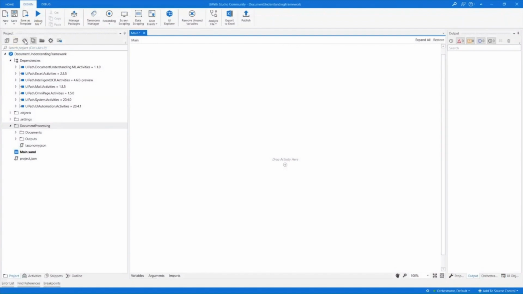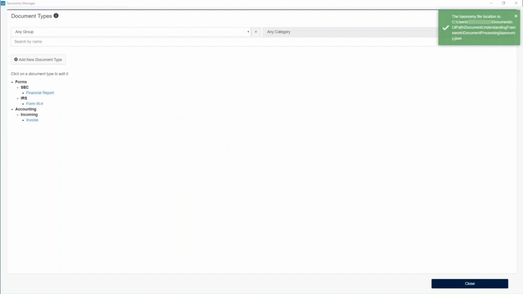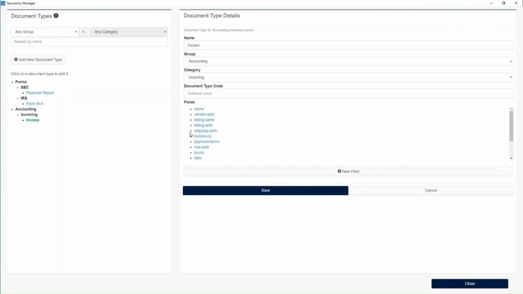Now let's look at the new taxonomy using the taxonomy manager. As we can see, we have multiple groups, categories, and documents defined. Looking at the invoice that we've previously defined, we can see that now it has a lot more fields. Also, we have taxonomies created for the other documents that we will process during this training.